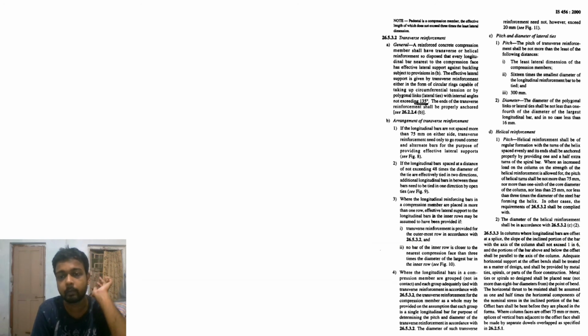Arrangement of transverse reinforcement: if the longitudinal bars are not spaced more than 75 mm on either side, transverse reinforcement need only go round corner and alternate bars. If the longitudinal bar spacing does not exceed 48 times the diameter of the tie, additional longitudinal bars between these bars need to be tied in one direction only. Where the longitudinal bars in a compression member are grouped, the transverse reinforcement for the compression member as a whole may be provided, with no additional requirement.